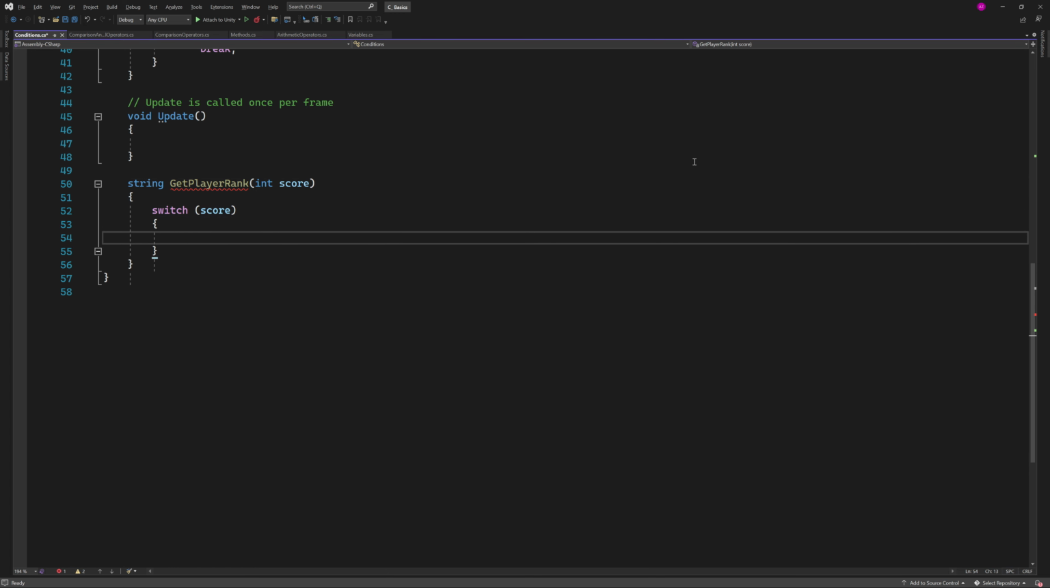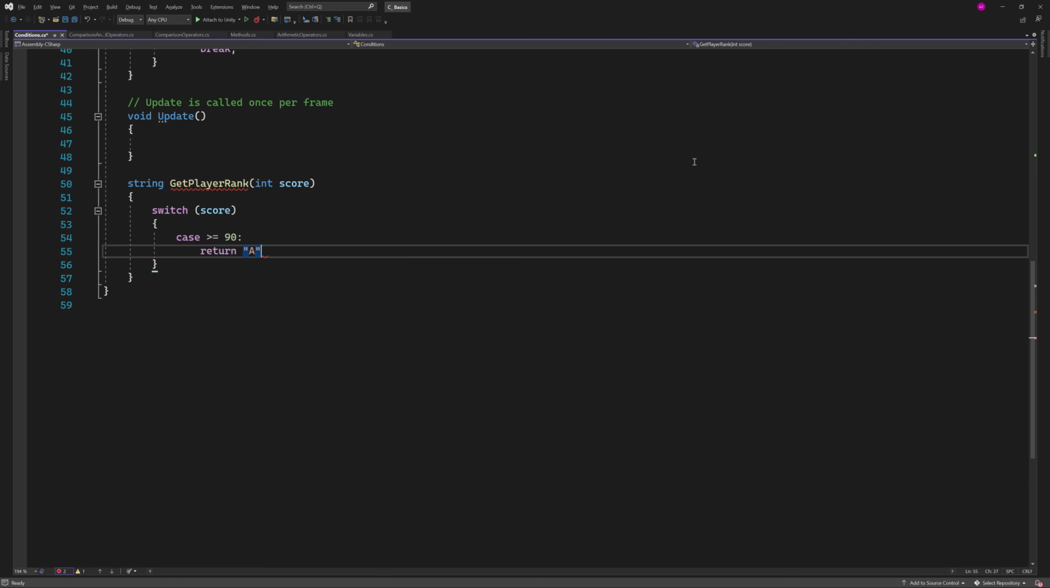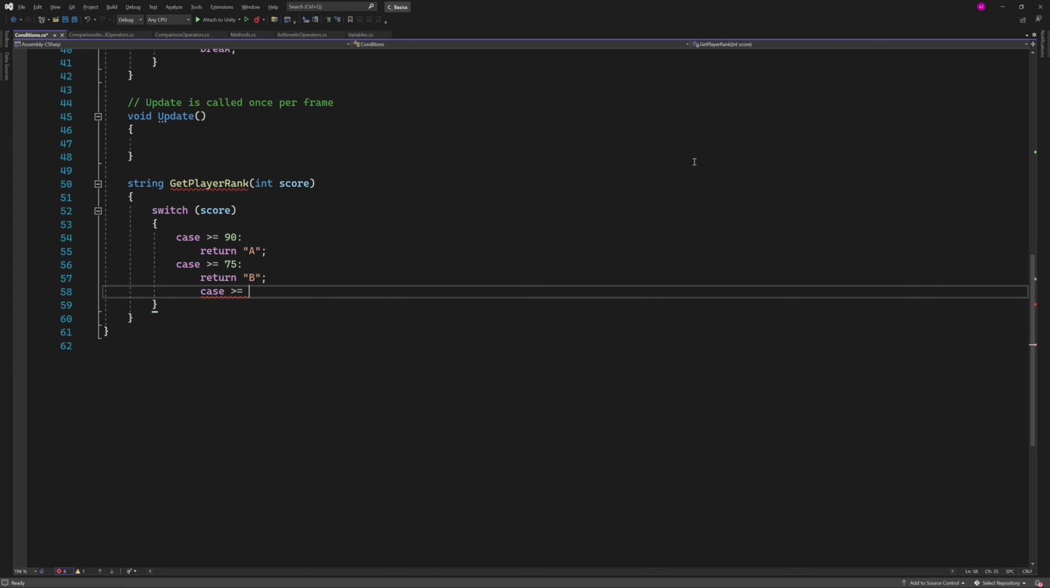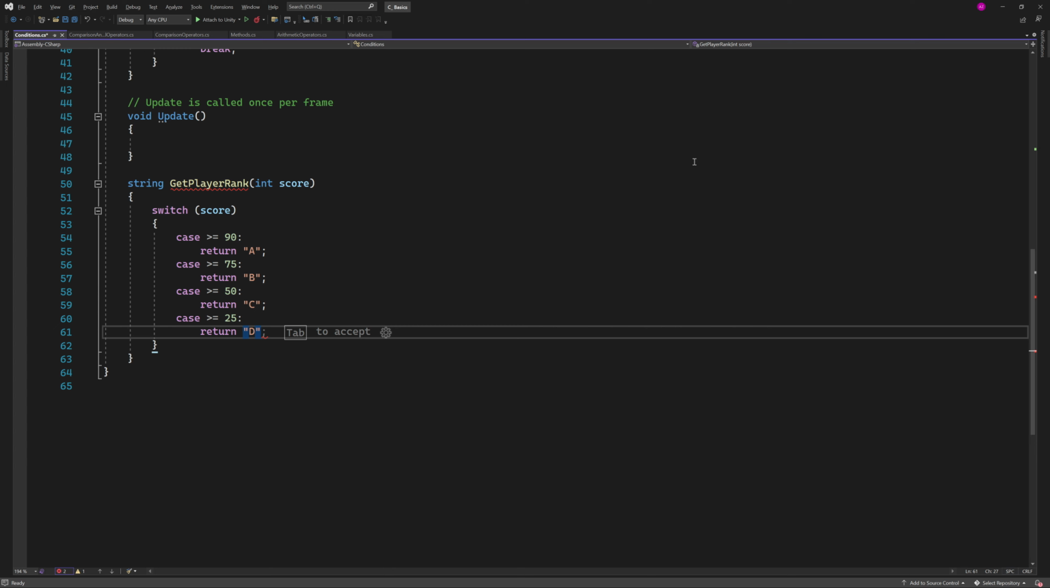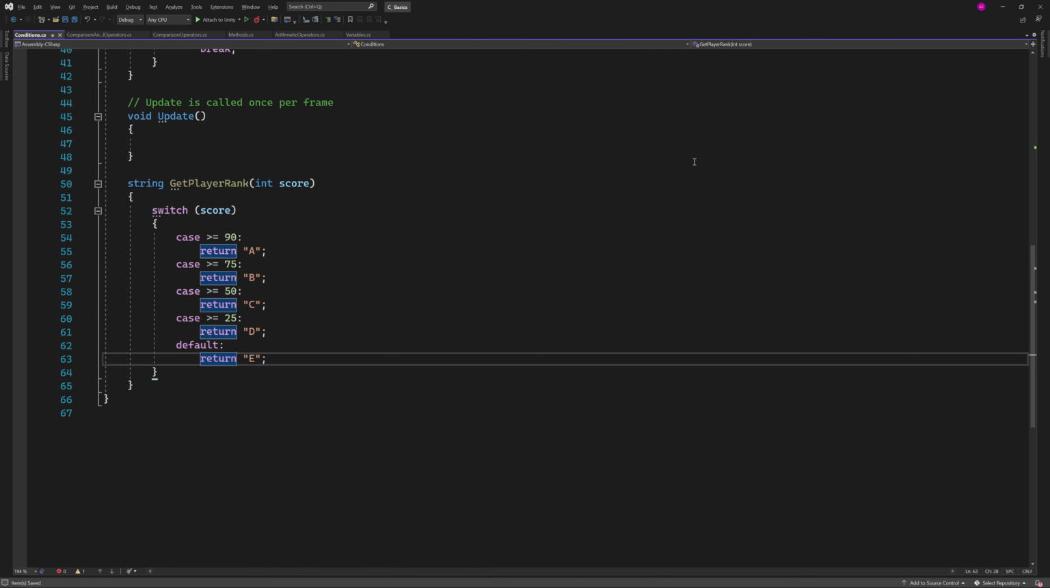Here, in our cases, we don't take a precise value into account, but compare it to a constant value. If the score is greater than or equal to 90, the A rank is returned. Here we don't need to use the break keyword. The return keyword is used instead. We can complete our switch with the other ranks. And by default we return rank E.